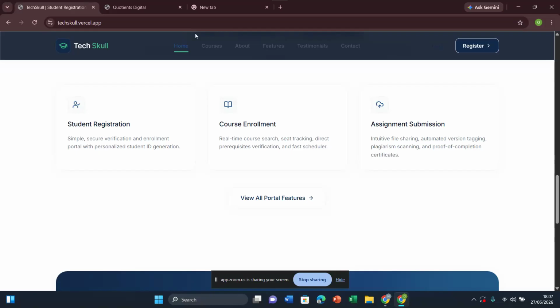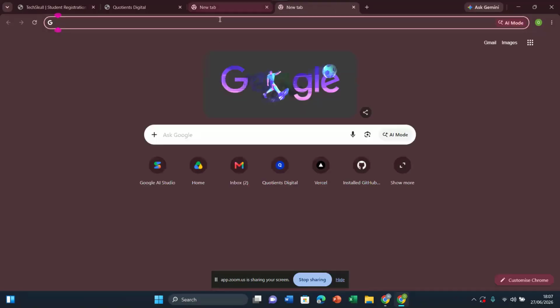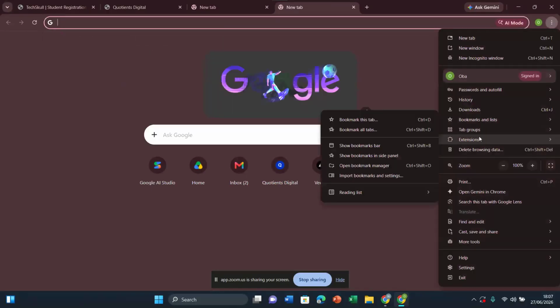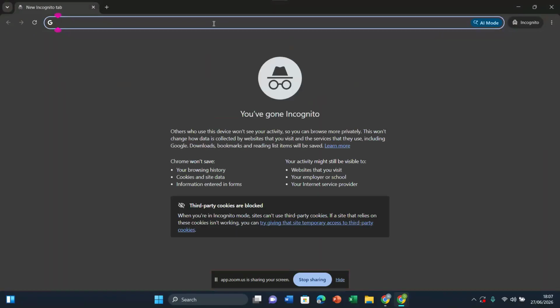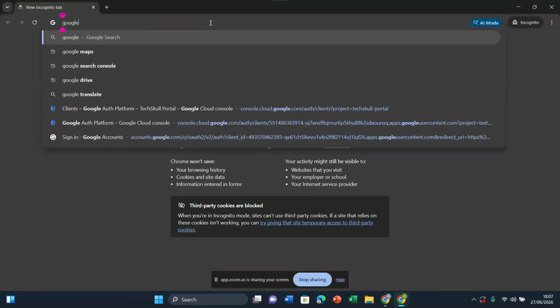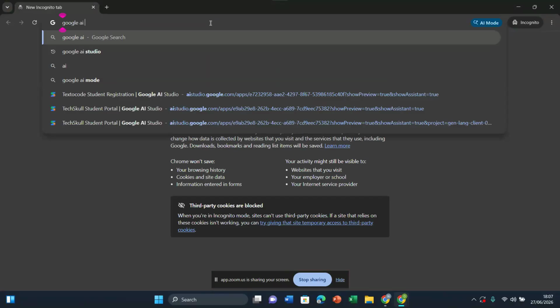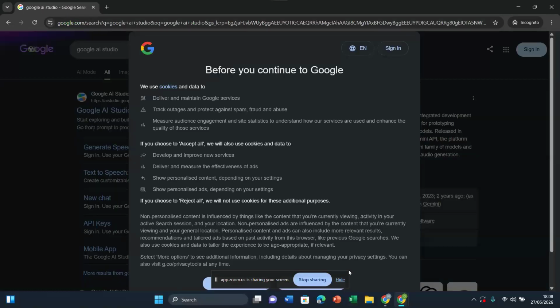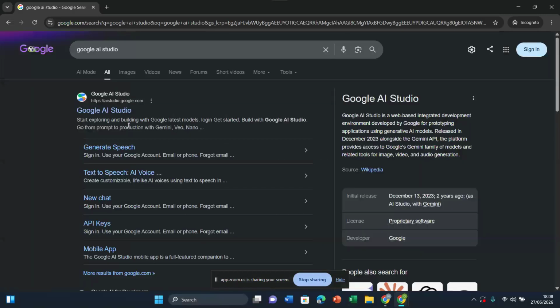So now today I'm going to show you. I already have a Google AI Studio account, so I'll just open incognito mode. I want to show you, for those that don't have an account, all you need to do is type Google AI Studio. Once you type it, click on this. This is the tool that we need.